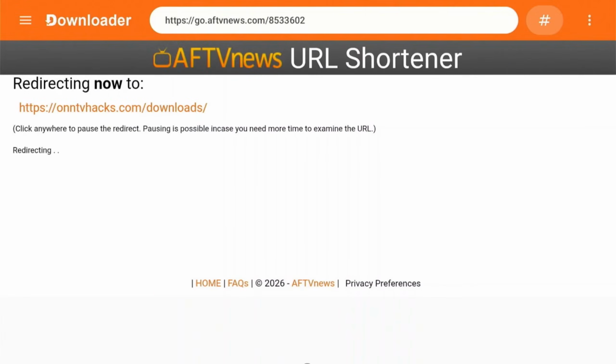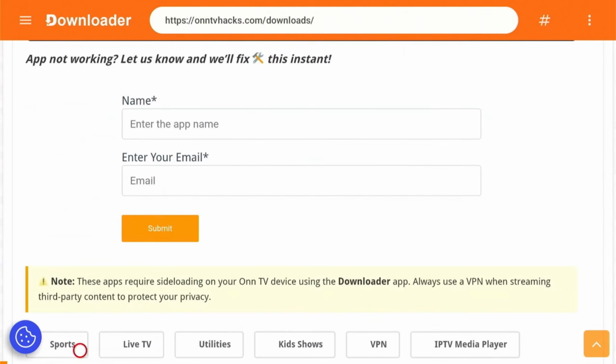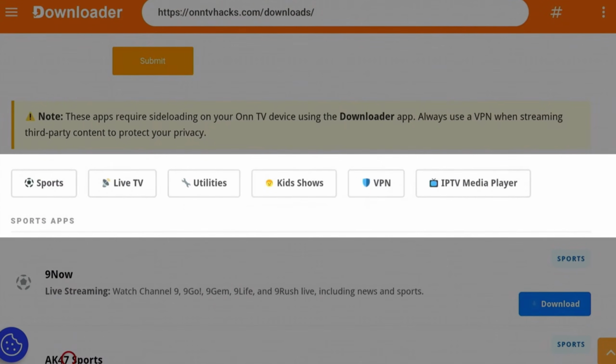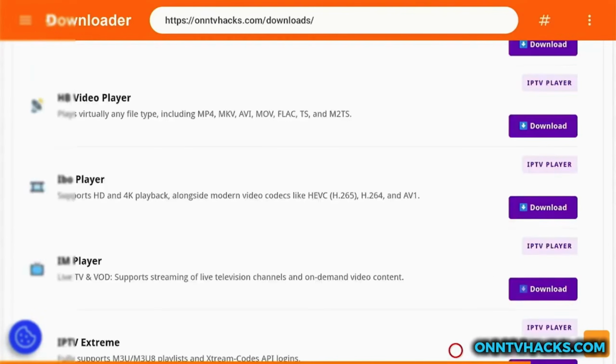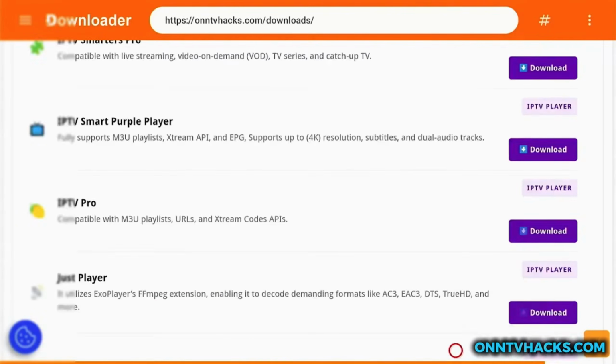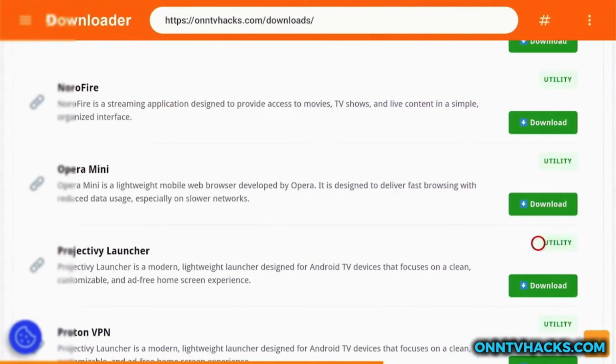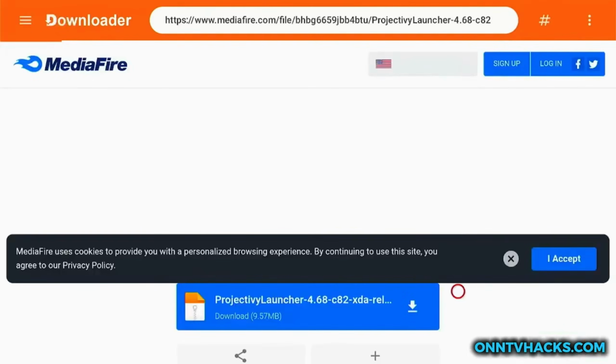This code will redirect you to my website's Onn TV Hacks downloader page, where I've organized essential Android apps into categories such as live TV, sports, IPTV, kids, and VPNs. Everything is updated regularly so you can always access the latest working versions. For this tutorial, I'll be installing one of the official apps just to show you how the downloading process works step by step. Just select any app that you want to install and then wait for it to download automatically.